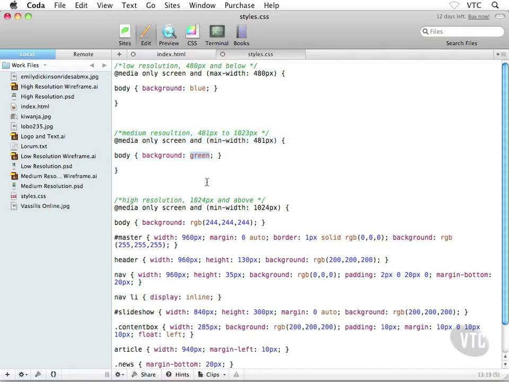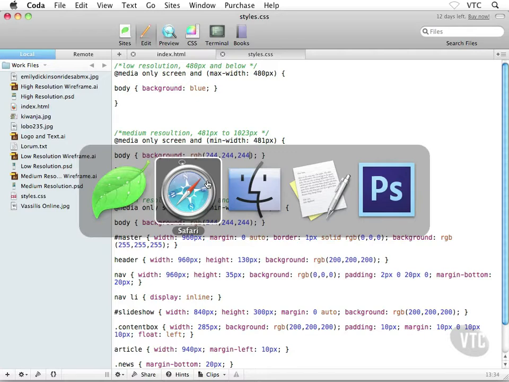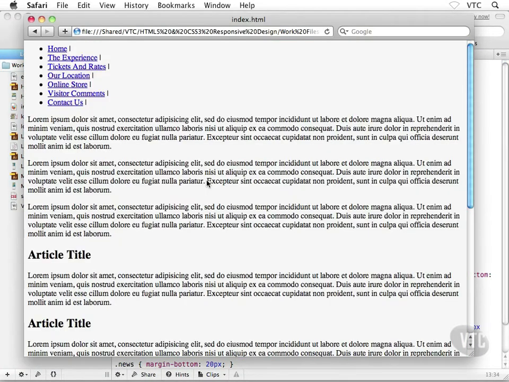The first thing that I'm going to do is something about that green background. So I'm going to change him to an RGB color value. I'm going to use my 244, 244, 244, like so. And if you want, of course, you can go and preview that. There we go.